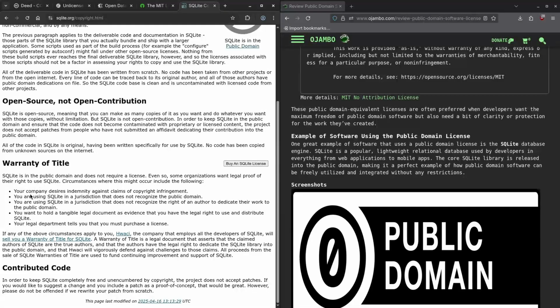And you can see it says here, SQLite is in the public domain and does not require a license. Even so, some organizations want legal proof of their right to use SQLite. So that's one of the reasons why this license equivalent popped up. Circumstances where this might occur include the following. Your company desires immunity against claims of copyright infringement. You are using SQLite in a jurisdiction that does not recognize the public domain.